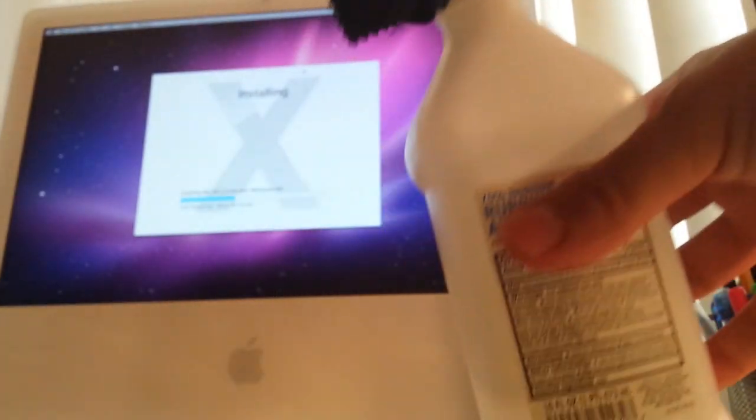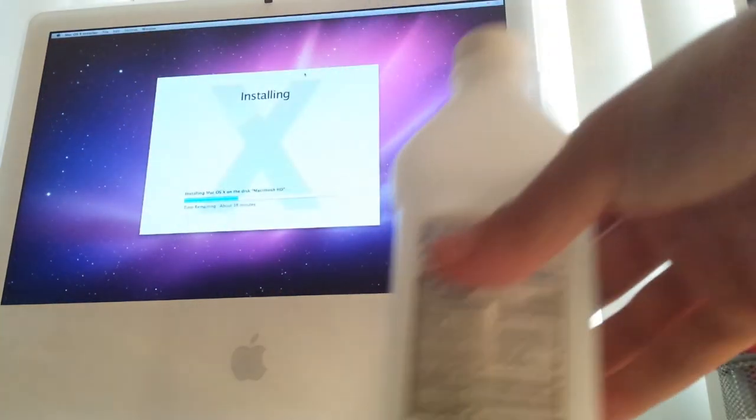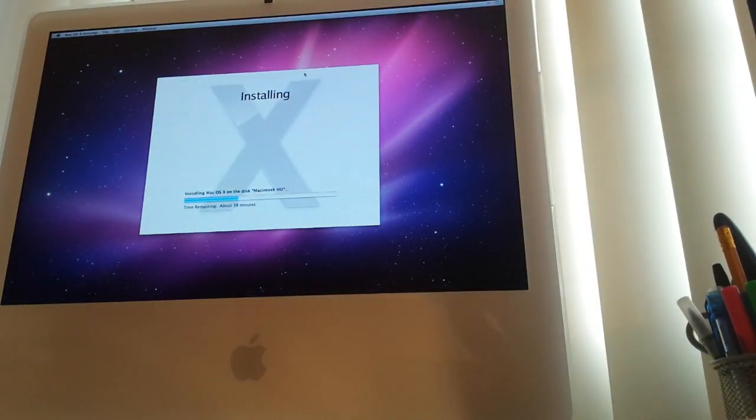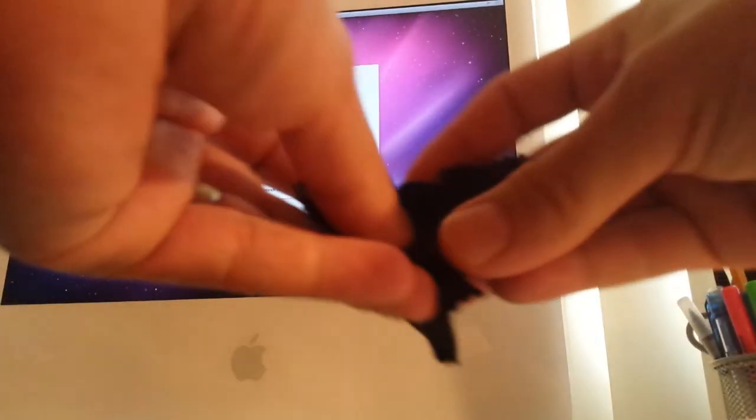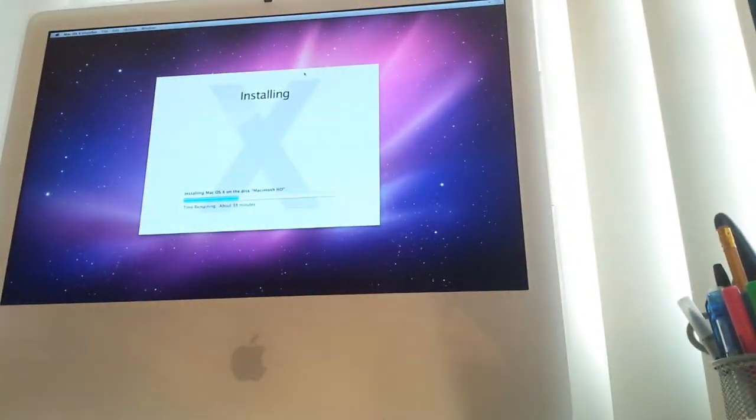You are gonna wet the cloth. Don't wet it enough where it's gonna spill. Just, you know, make it a little wet, a little damp. Once you do that, you squeeze it a little bit, make sure that it's not that soaked.